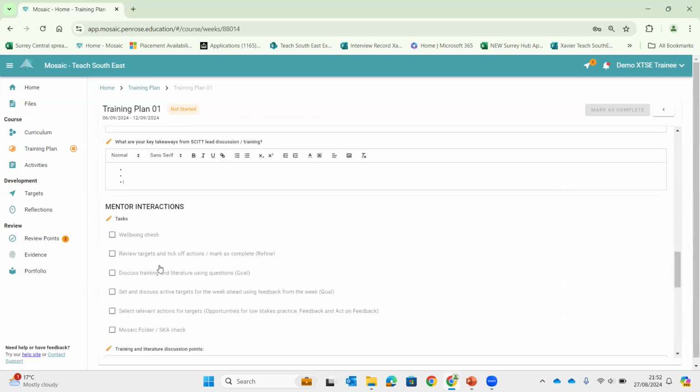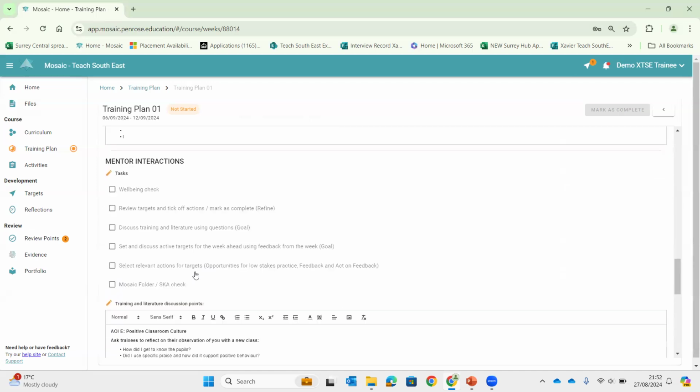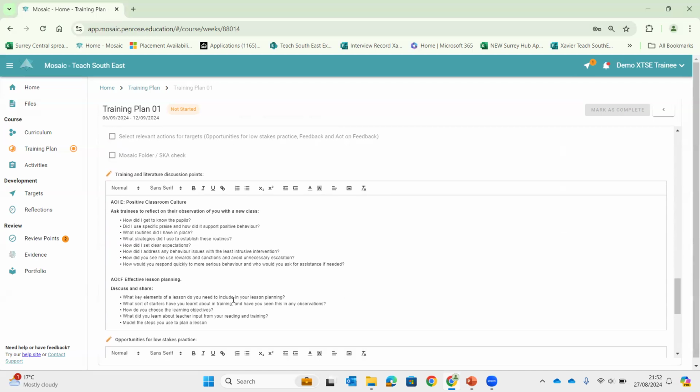In school, your training also is comprised of your mentor interactions, and here is a space for you to record your mentor meeting. These boxes here take you through the structure of the mentor meeting, which your mentor should do with you. So as your mentor goes through these stages, you can tick them off on the training plan.